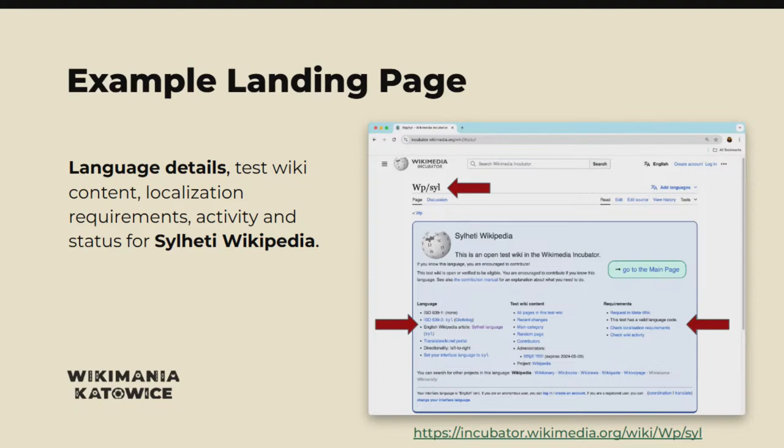So this is an example of a landing page for a test wiki on the incubator for the Sylheti Wikipedia, which is a language spoken in India, I believe. And there you can see the infamous prefix at the top, and then you have a bunch of hopefully useful links in the box down there.